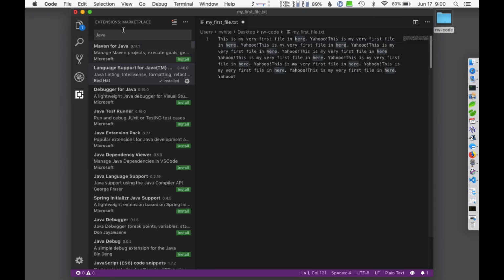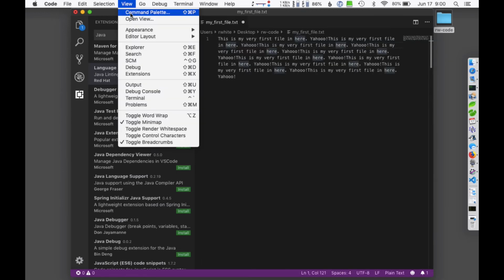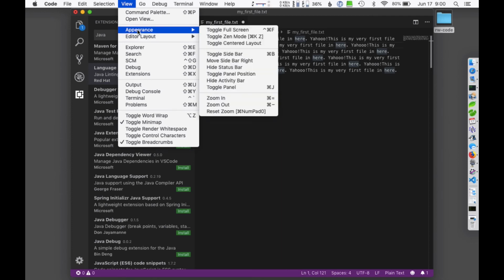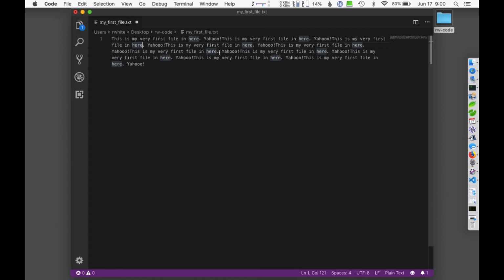Here's my file. I'm going to look at my appearance here. This is called the sidebar. So if I want to get rid of that sidebar, I'll just close that out. And now I'm back to working in my editor and I'm doing whatever it is that I want to be able to do. Very cool.